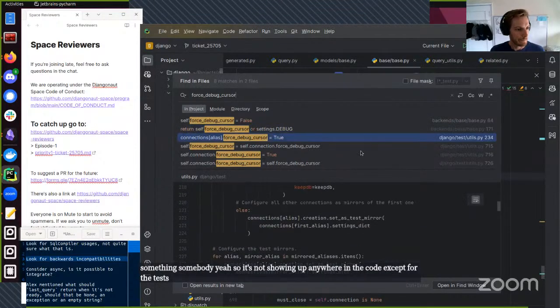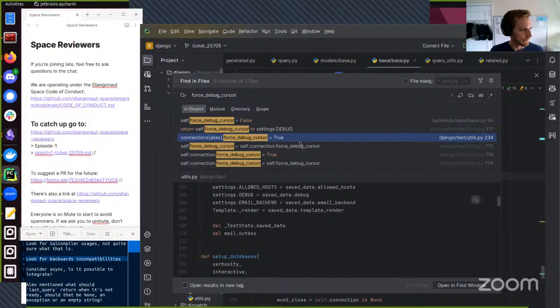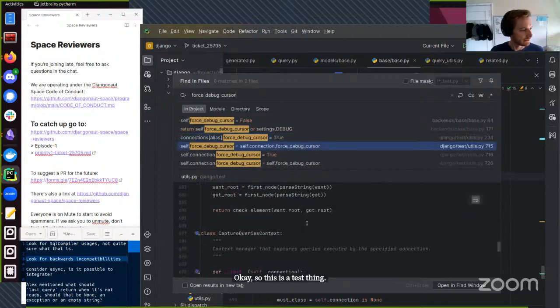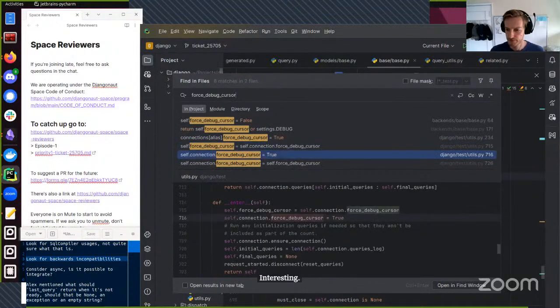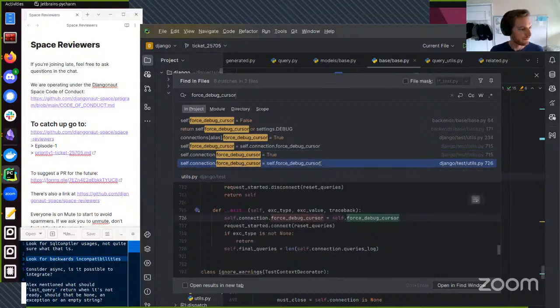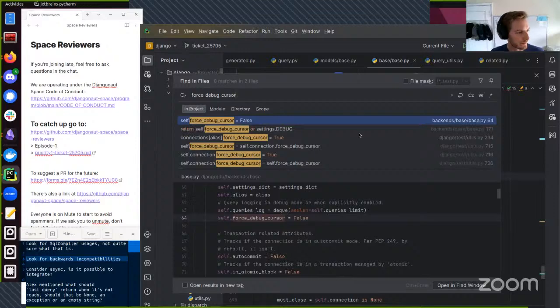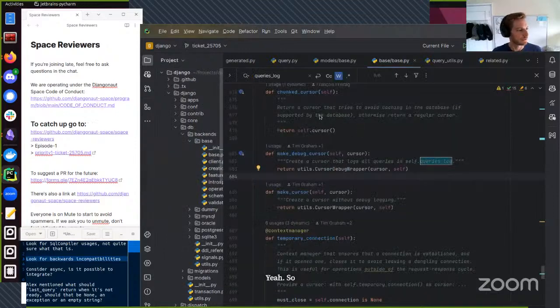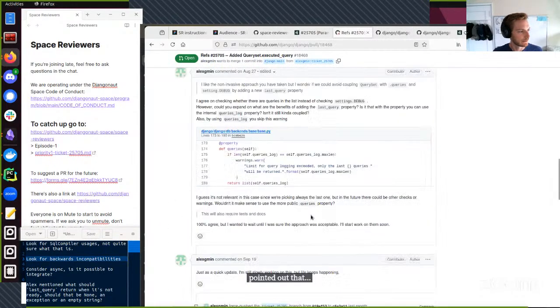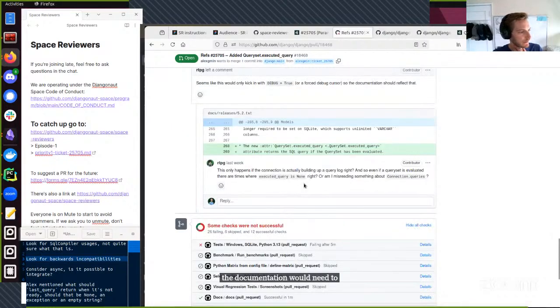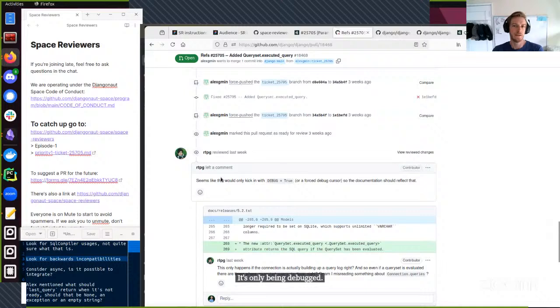Okay, so this is a test thing. Interesting. Yeah, so I think that's what you said too, Raphael. He pointed out that the documentation would need to be updated about this only being debug. I feel like the Django debug toolbar has a debug cursor, and I would imagine that sets it to true.